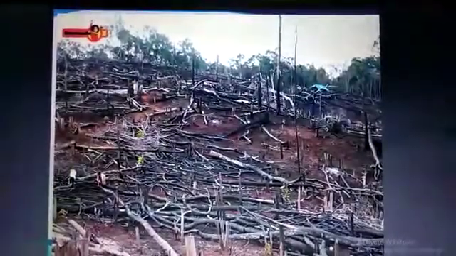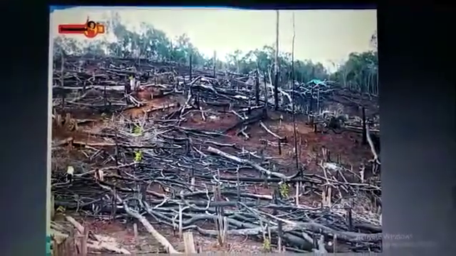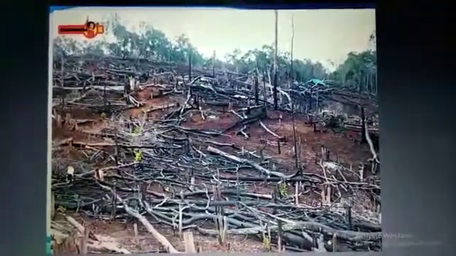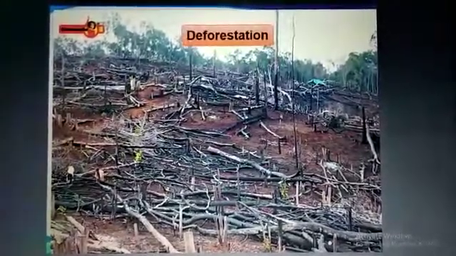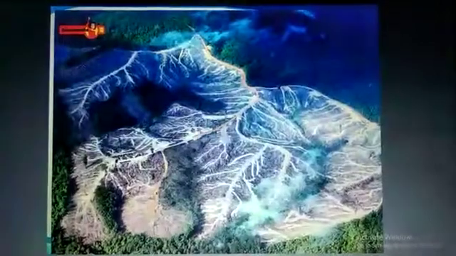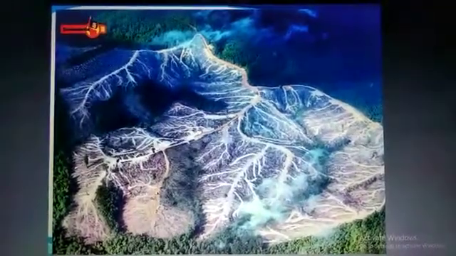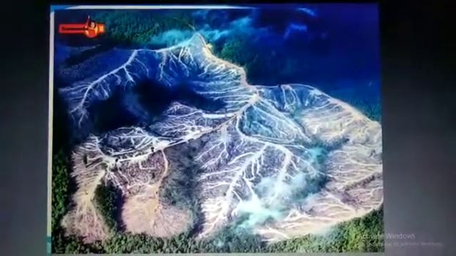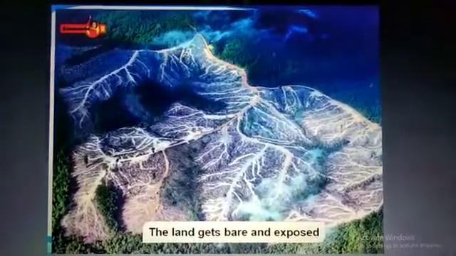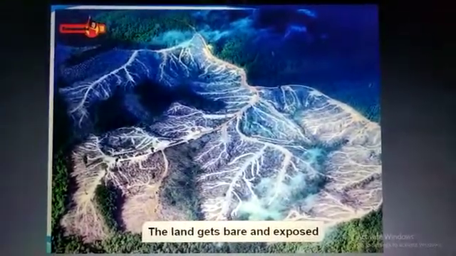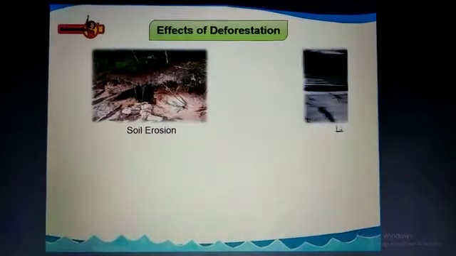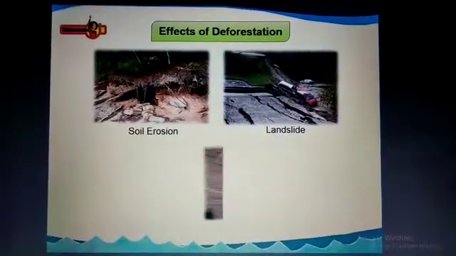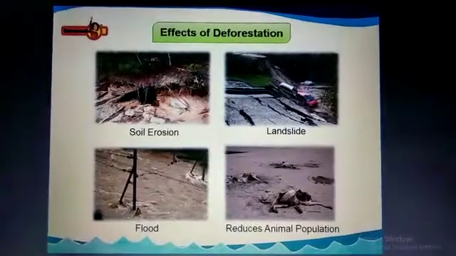But it is sad that in India, only 1/4 area is covered with forest, and it is continuously decreasing due to deforestation. Deforestation is defined as the permanent removal of trees or forests. The land gets bare and exposed as no trees remain there. Deforestation leads to soil erosion, landslides, floods, or even reduce the animal population.